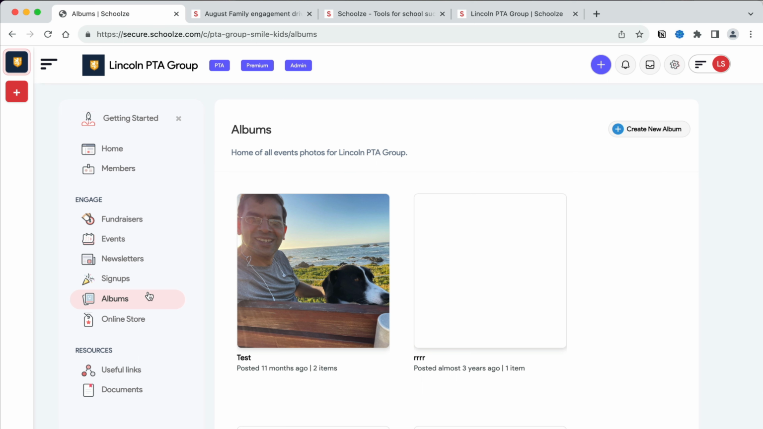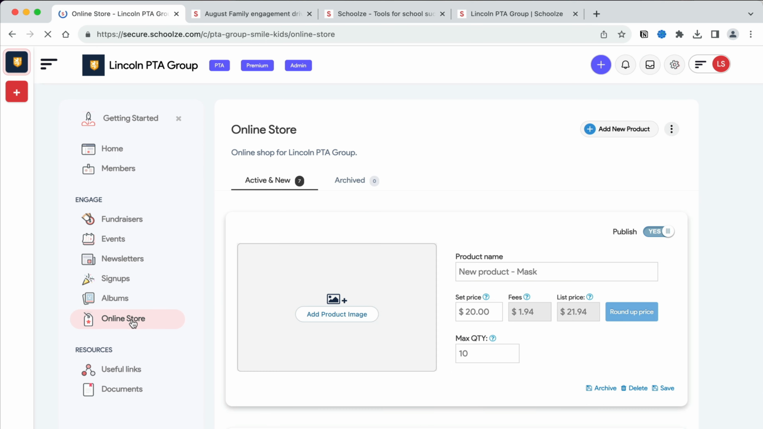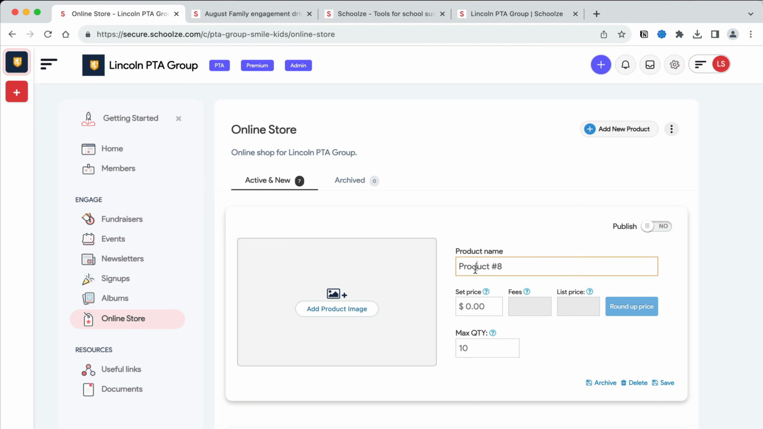Now, as you can see, Schoolze also lets you have an online store, which has turned out to be a game-changing feature for most of the parent groups. You can add educational products like books or sell merchandise, event tickets, etc. very easily.